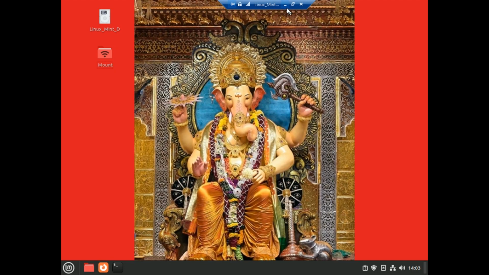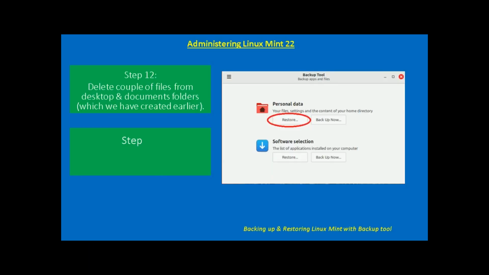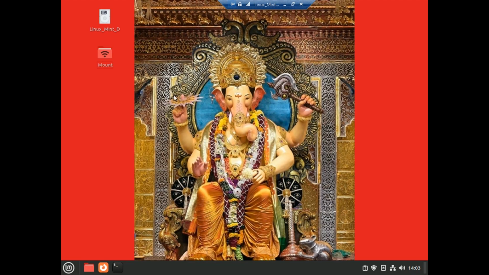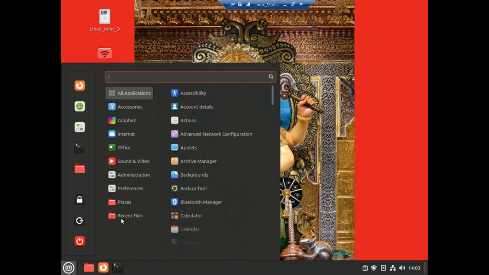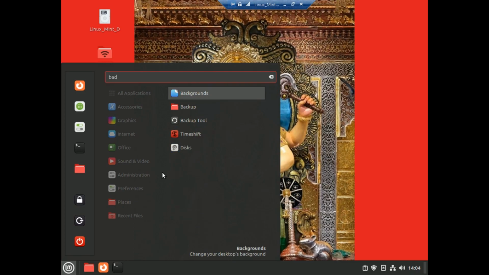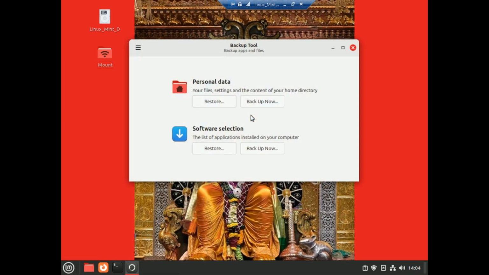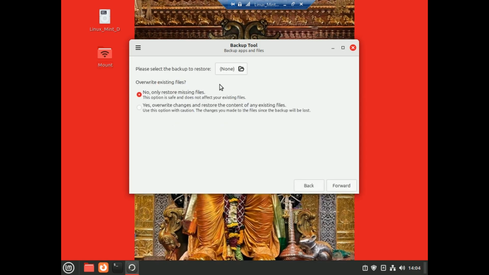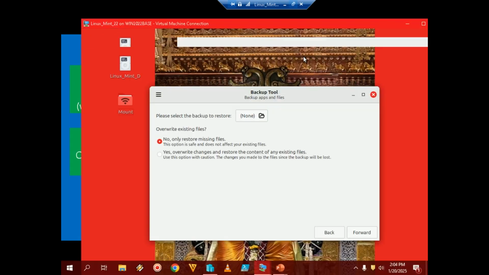Now let's see whether we can restore this. So open your backup tool and click on personal data and restore. So again I am opening my backup tool. And there is an option called personal data. First we checked the backup, now we are checking the restore one. Okay, so let's see.